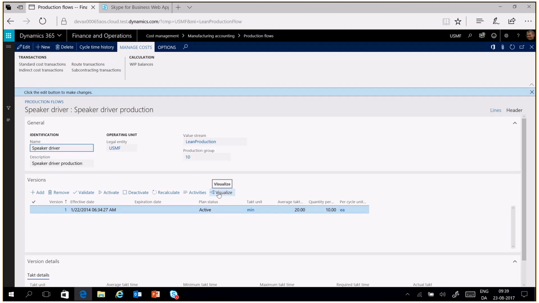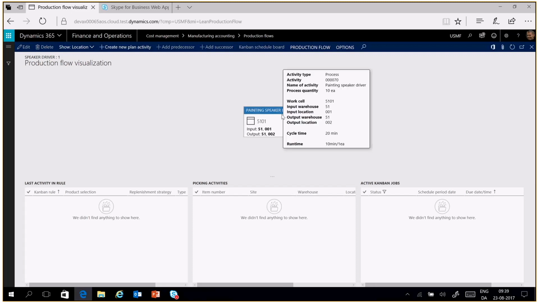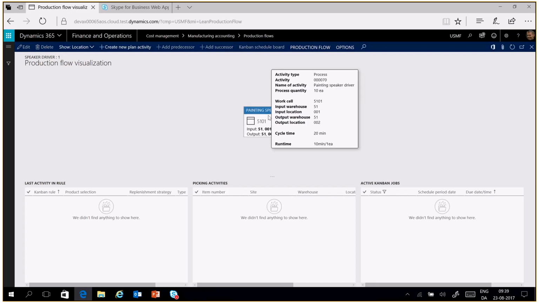painting. And if I open a visualization of this, I can see that this is a single activity flow. We could have multiple activities within the flow. This is a very simple one, where I have a painting activity. What I can see from this definition is that this activity is going on what we call a work cell, a Kanban work cell 5101. This has an input warehouse, input location for materials, and output warehouse and output location.